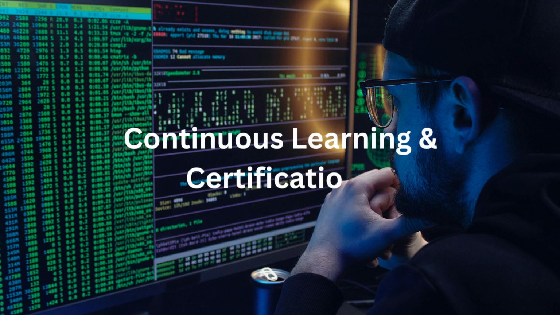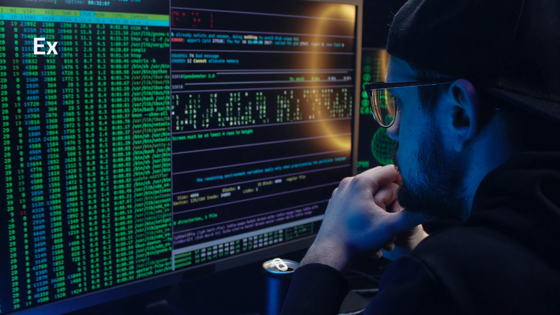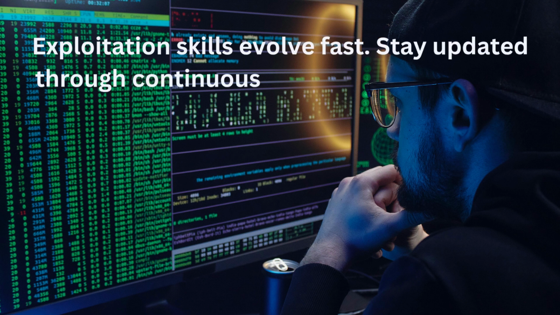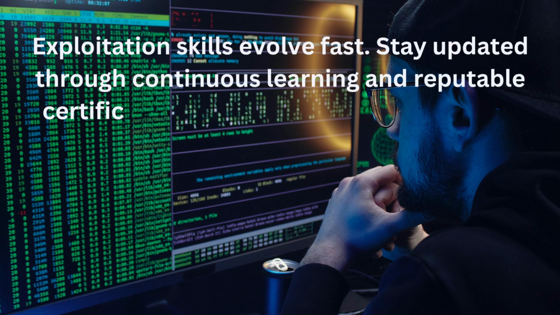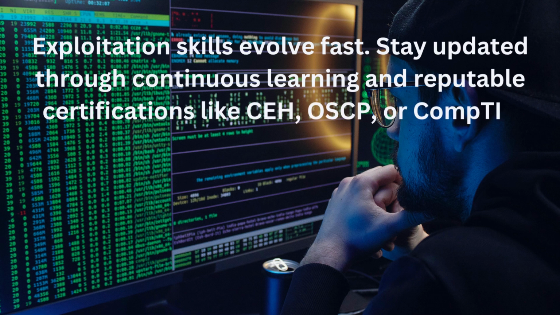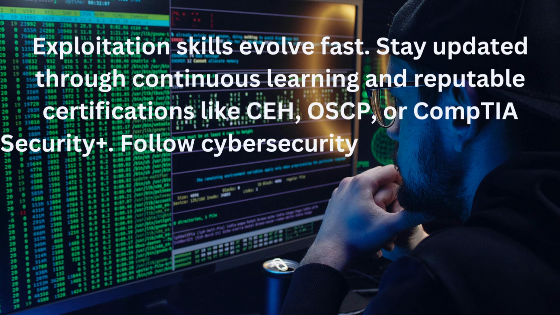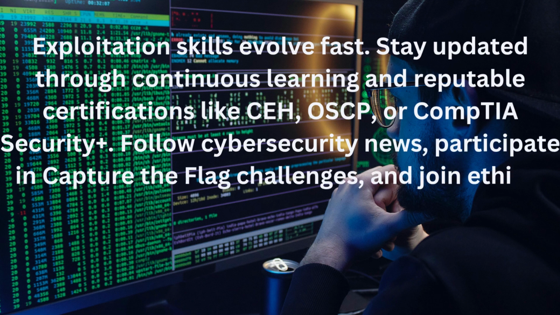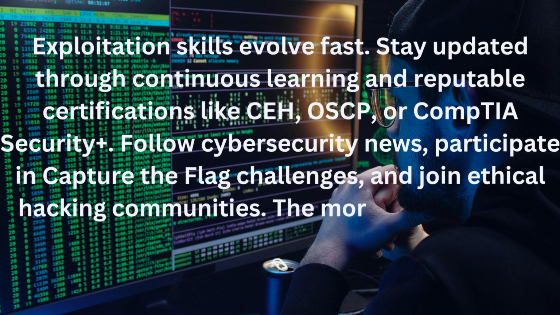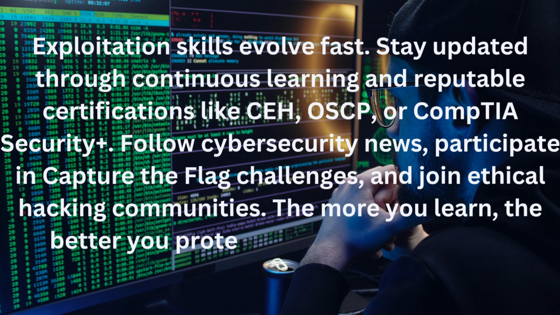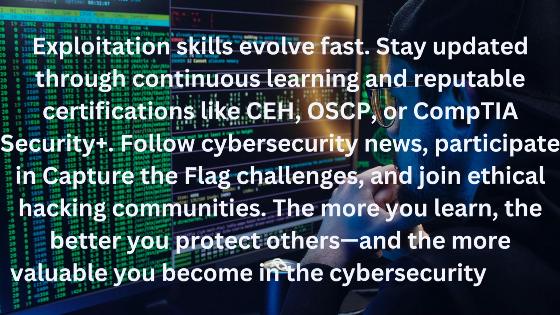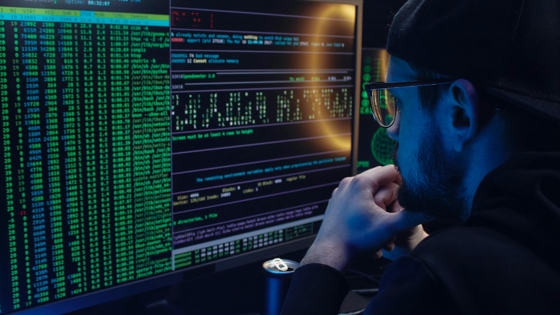Continuous learning and certifications. Exploitation skills evolve fast. Stay updated through continuous learning and reputable certifications like CEH, OSCP, or CompTIA Security Plus. Follow cybersecurity news, participate in Capture the Flag challenges, and join ethical hacking communities. The more you learn, the better you protect others, and the more valuable you become in the cybersecurity field.